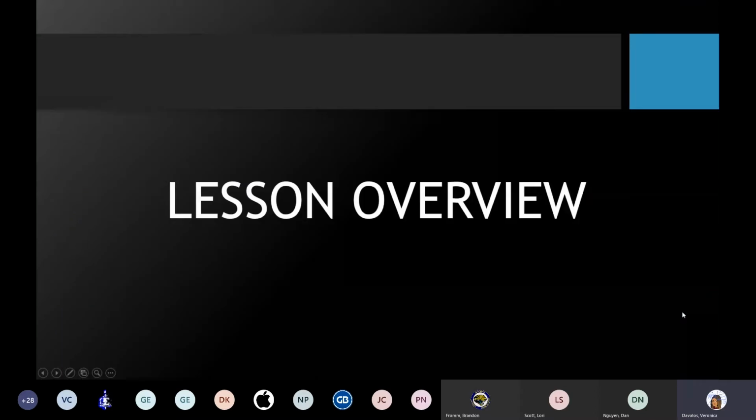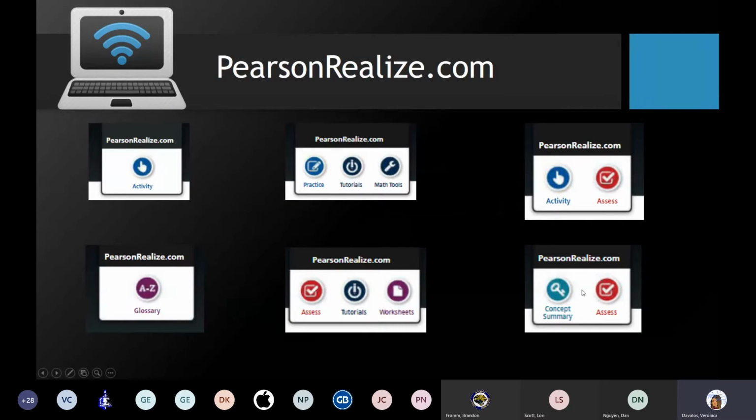So now let's look at a lesson overview. How is the lesson structured? As you look at the teacher edition portion and the student edition, you're going to see all of these little icons at the top of the page. What they are is they're referring you back to the website and telling you in this page, you might have an activity that goes with what you're looking at, or you might have an assessment, or there's a tutorial, different things. But all of these icons will be up at the top of the page.